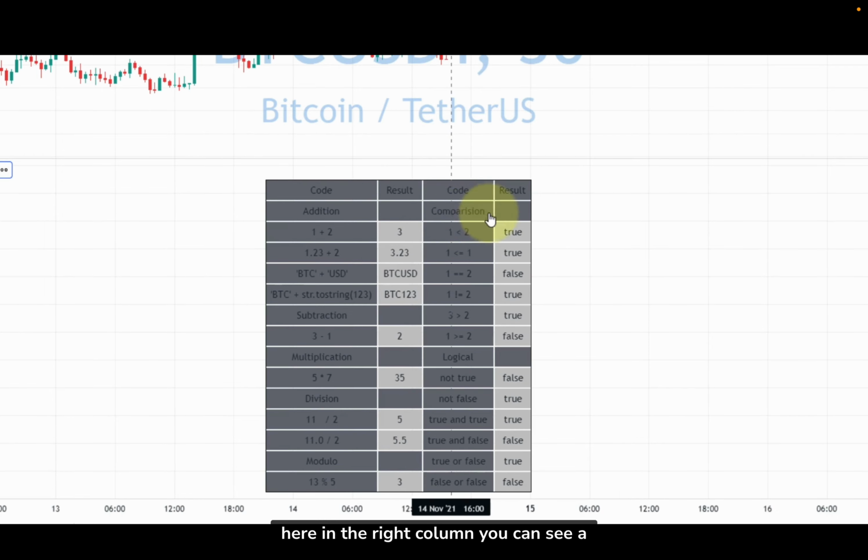Here in the right column you can see comparison operators in PineScript. Basically you can use them to compare two numbers. There are 6 of them, and all of them output true or false. Let's quickly go through them. The majority of them are pretty obvious. So this is the equal sign, so we compare whether 1 is equal to 2. If it's true, you will get true. If it's false, you will get false.